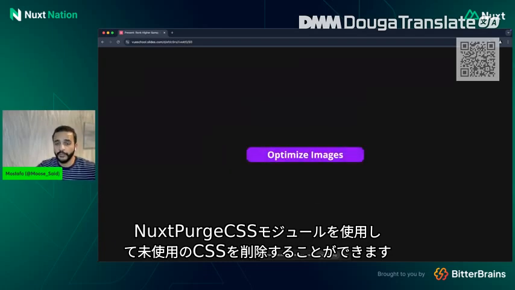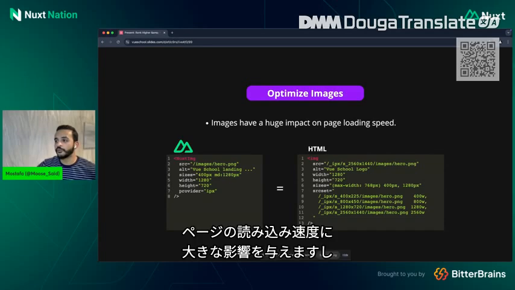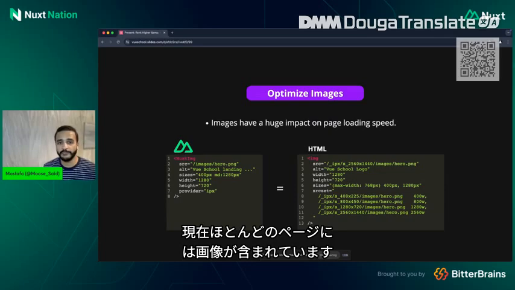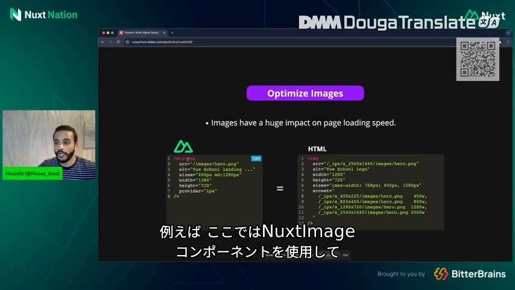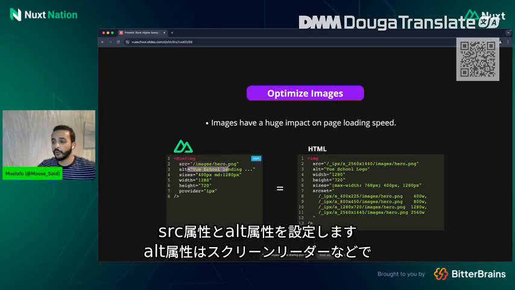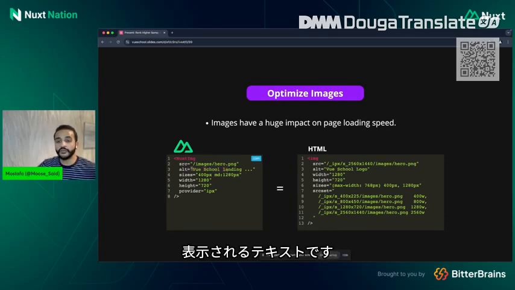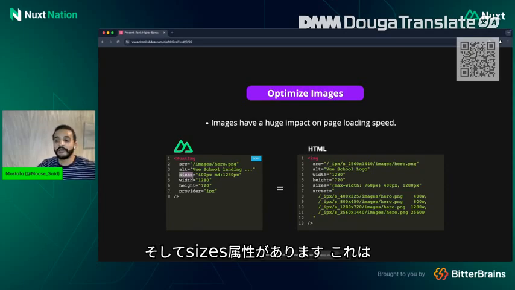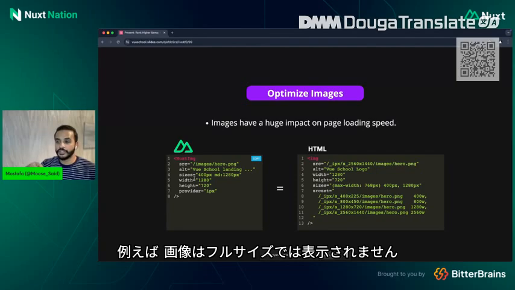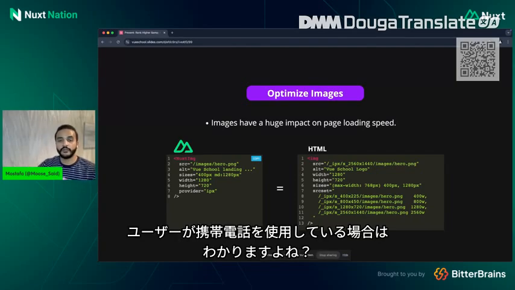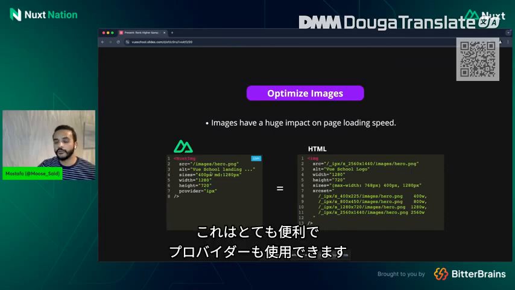You can also optimize images because images have a huge impact on the page loading speed. And almost all of our pages now have images. So you can use Nuxt image to optimize the images. For example, here we have a Nuxt image component. We pass the src, we pass the alt text, which is going to show up for screen readers and all of that. And we have the sizes prop, and the sizes prop is going to help you provide different sizes of the image for different screen sizes. So let's say, for example, the image is not going to show full size if the user is using a mobile phone. You know what I mean? So it is going to be very helpful.